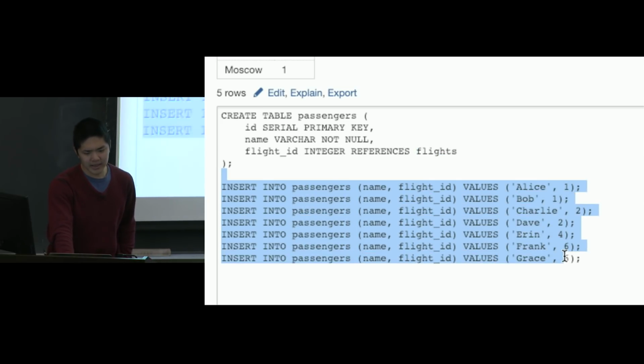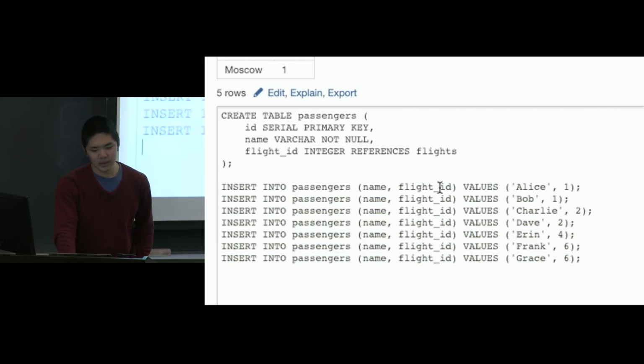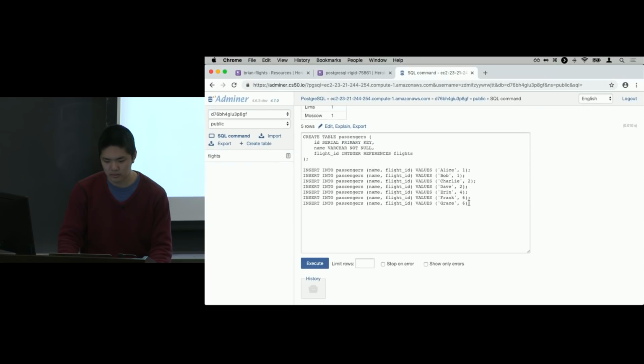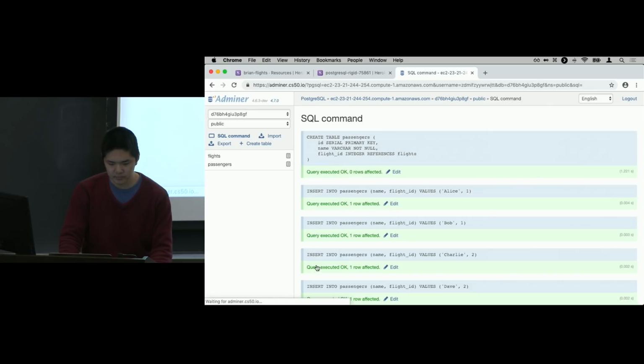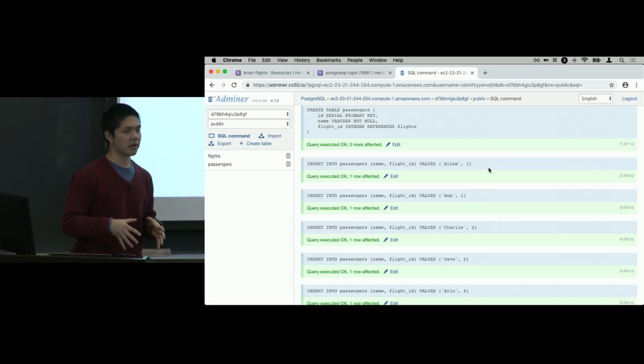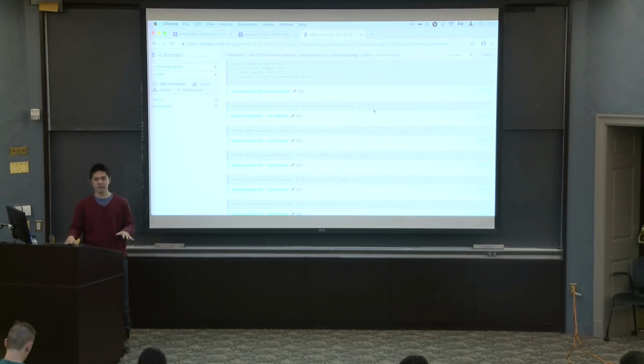And now I can insert data into this table. I can add a whole bunch of names and the flights that they're associated with so that I can add passengers to this flight as well. So I'll go ahead and click execute here. And all right, I've created a passengers table, and I've added a whole bunch of passengers into my database. Questions before I go on?